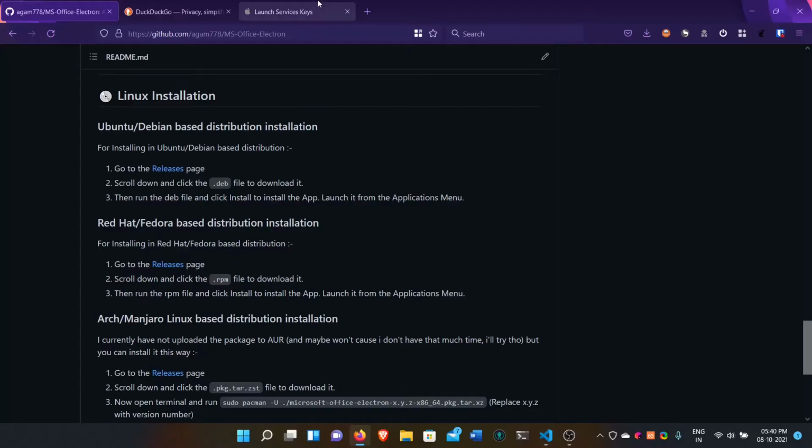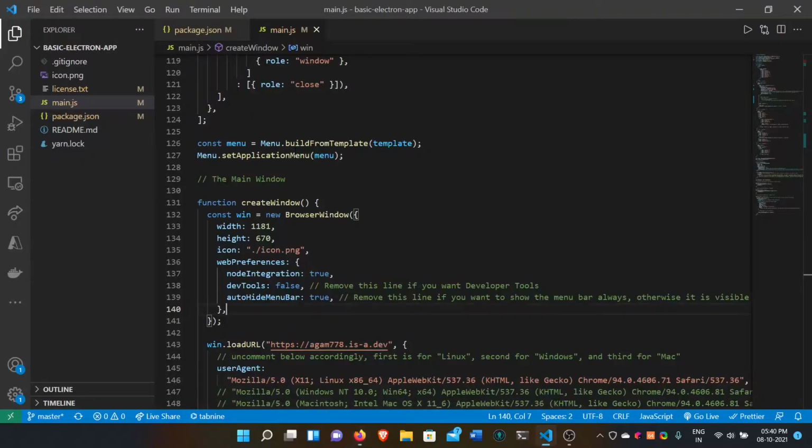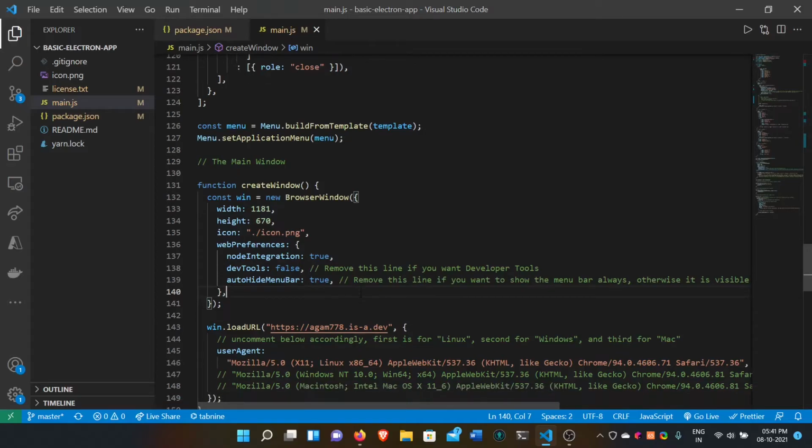And now comes the auto hide menu bar. Like Firefox has auto hide: when we press the Alt key, it shows the menu bar, and when we press it again, it hides the menu bar. It's like this. And if you want to show the menu bar the whole time, for example whenever the app is running, just comment this, or in fact remove this line.